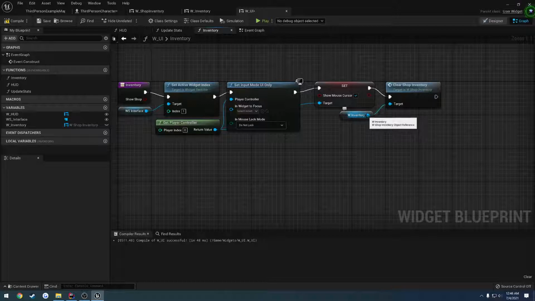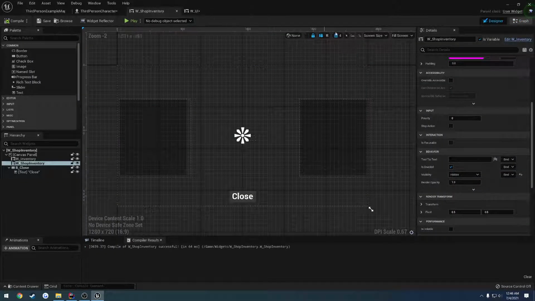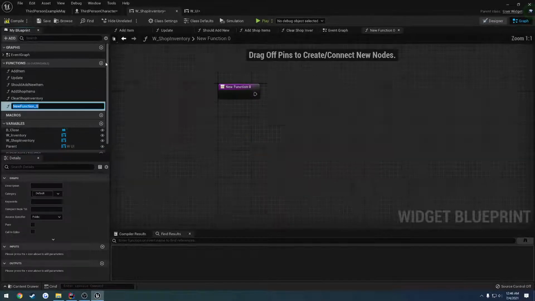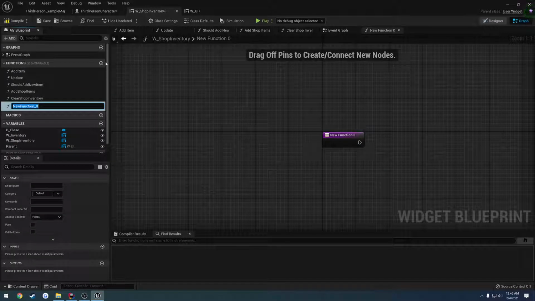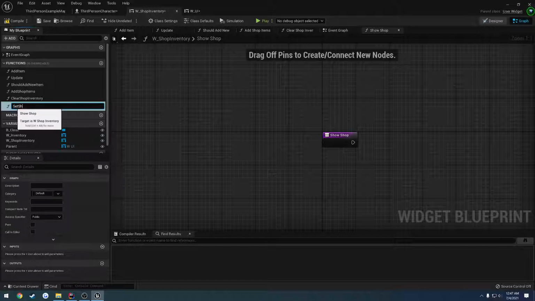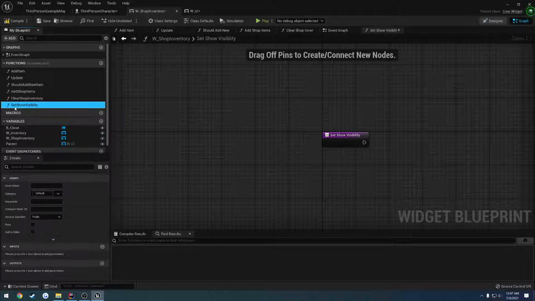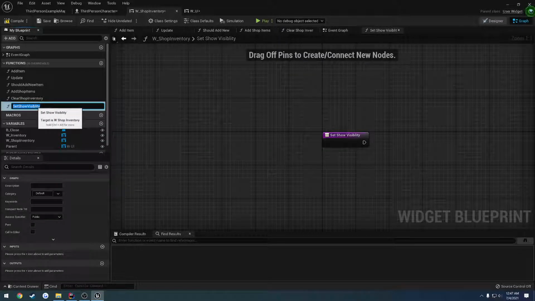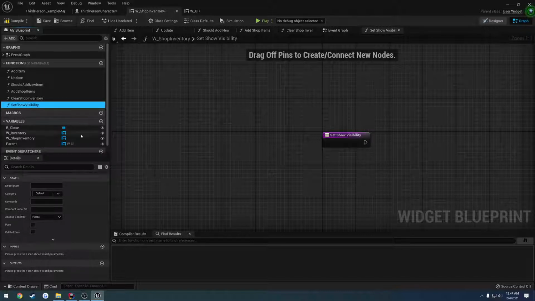So we want to make a function that simply makes the shop visible. So let's go to our shop inventory widget, go to graph, let's create a new function. Let's call it show shop, or set shop visibility. Spelled that wrong, I think. No, I see more. Yeah, I don't care.